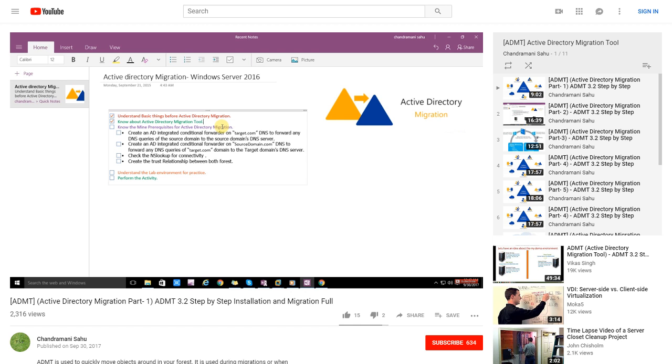Definitely, when we are migrating something from one domain to another domain, a trust relationship is needed. So we need to create the trust relationship between both domain controllers, both forests. So we have understood the Active Directory migration tool and these prerequisites, and that trust relationship we need to create, but we will create it later in the video.